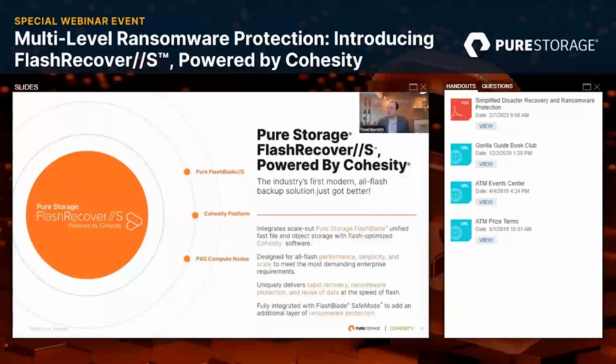The same Cohesity data platform that has been out for many, many years, that's deployed on premises, that's deployed in the cloud, that they service with their Fort Knox offerings and other ones, that same software stack, those same ISO images are running on FlashRecover. So you've got full compatibility across the product suite, multiple FlashBlade generations, but also multiple technologies and capabilities that Cohesity is offering directly to you as well. And then we tie that with our PXG compute nodes.